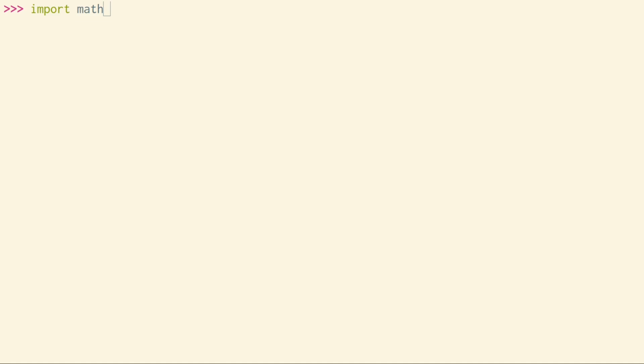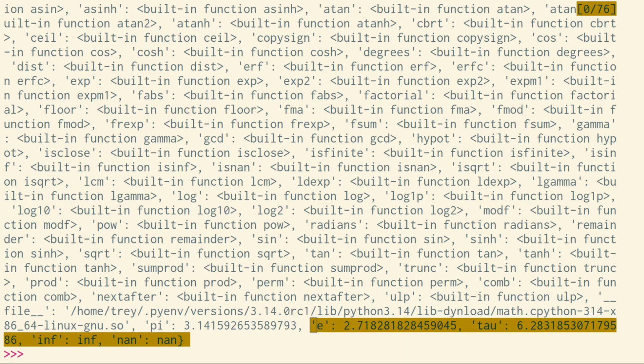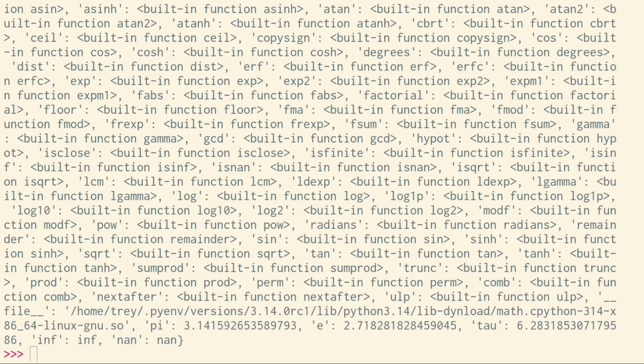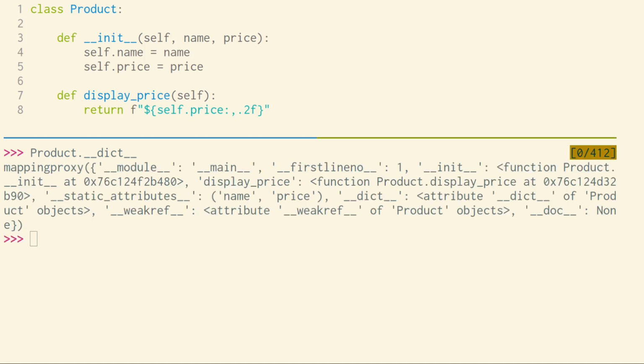Python's modules also use a dunderdict attribute to store their data. If we look at the dunderdict attribute of the math module, we'll see a whole bunch of stuff in this dictionary. Most of these things are functions that exist in the math module, but some of these are constants, like pi, e, and tau.